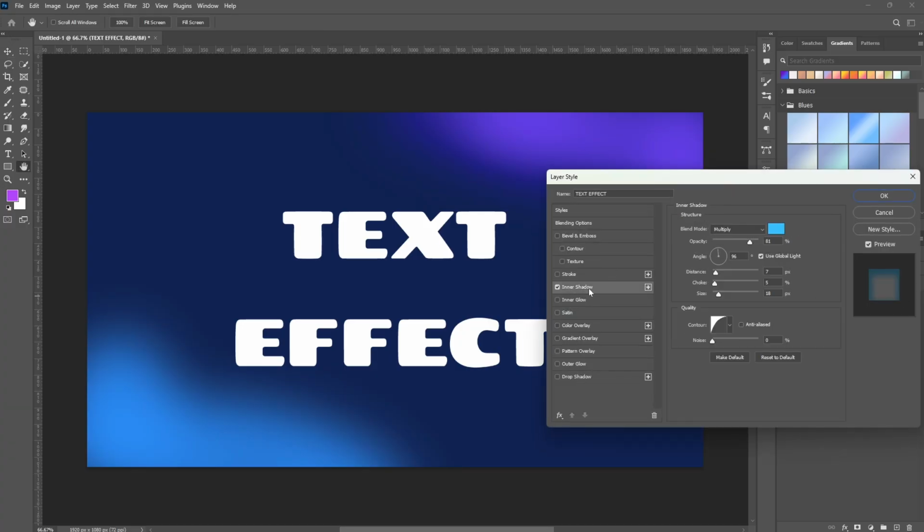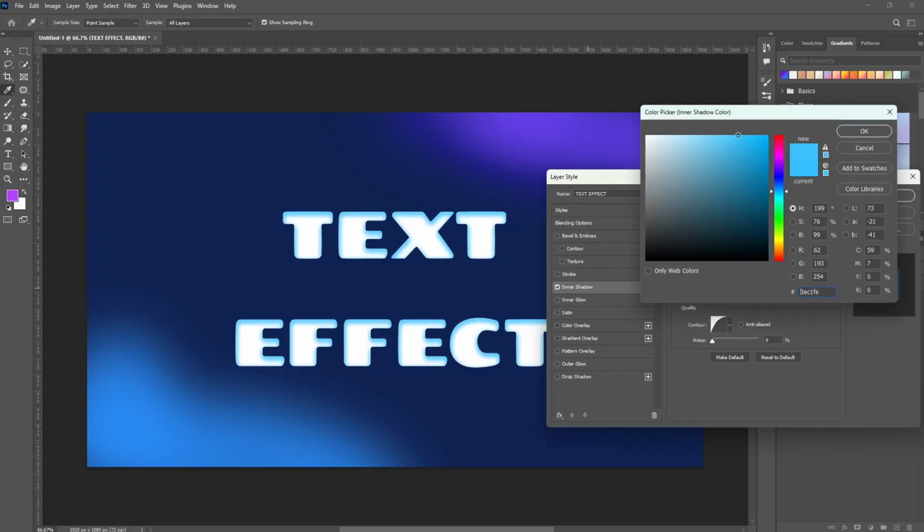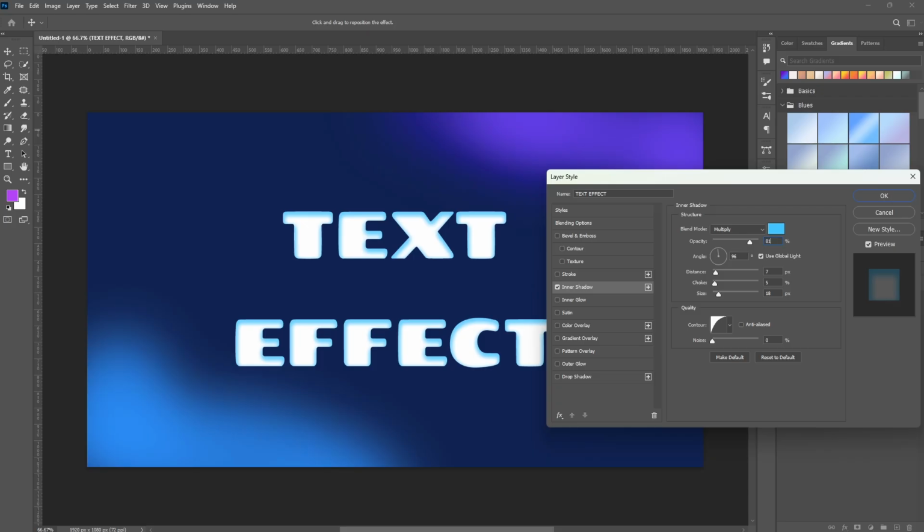Check on Inner Shadow. Here, select a light blue color. Select the blend mode to multiply and set the opacity value to 81, angle value to 96, distance value to 7, choke value to 5, size value to 18. Select this one in the contour.